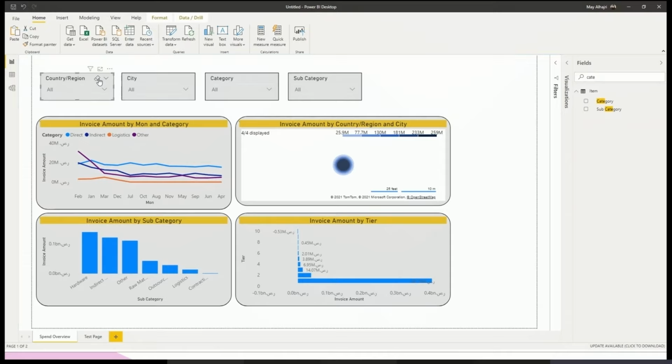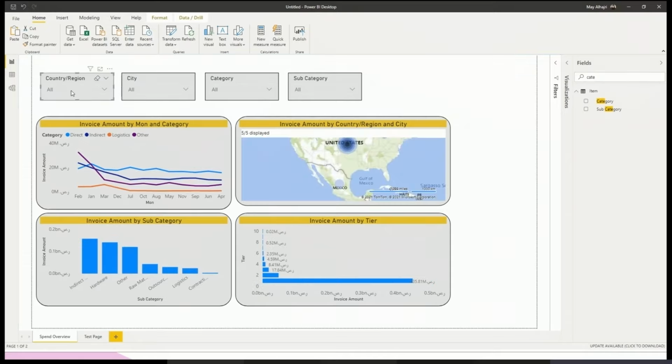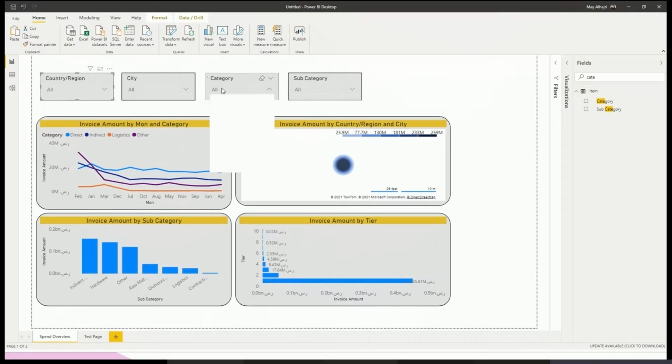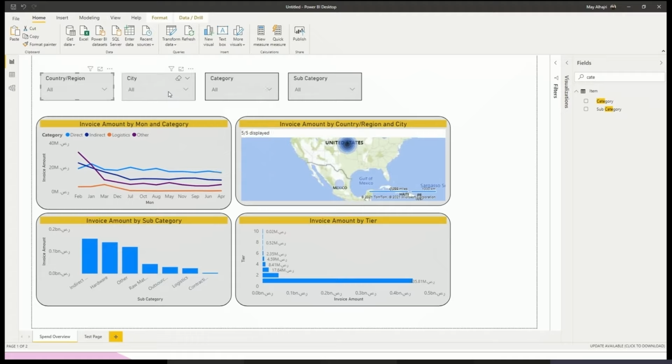But this is the powerful thing about Power BI. Once you filter anything within your Power BI by using a filter visualization, it will impact and reflect back on all your visualizations and all your filter visuals that you have in your Power BI. So let's try another one. Let me select a category, for example, or city. Let me select here.